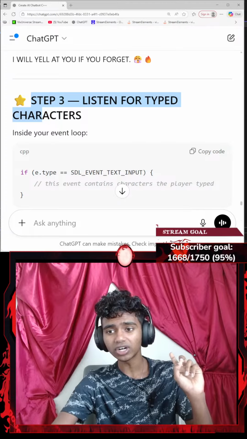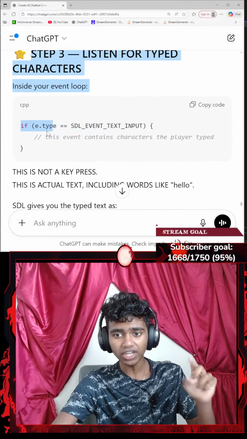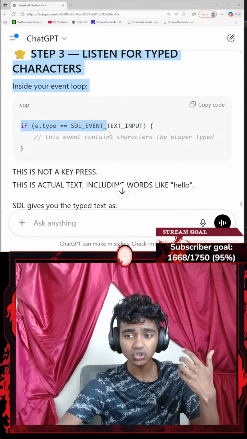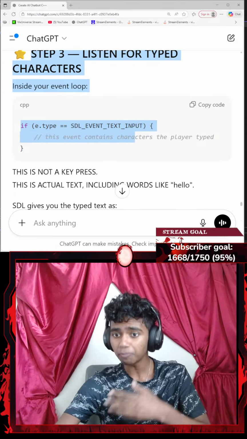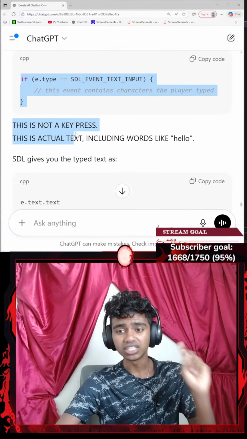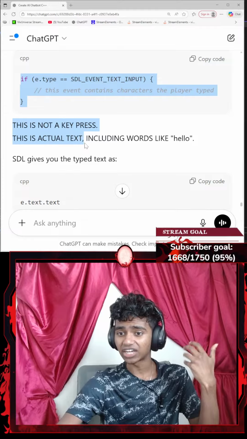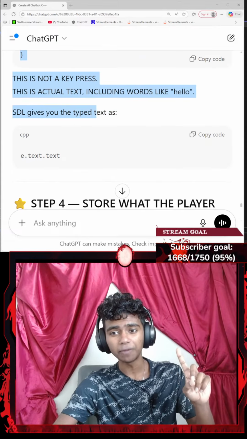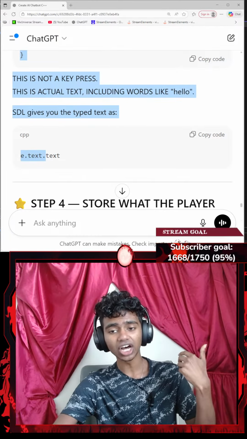Step 3, listen for typed characters inside your event loop. If event.type equals to SDL_event_text_input, this event contains characters the player typed. This is not a key press. This is actually text including words like hello. SDL gives you the typed text as e.text.text.